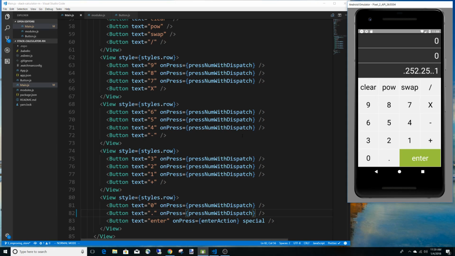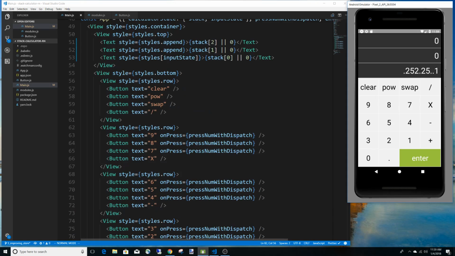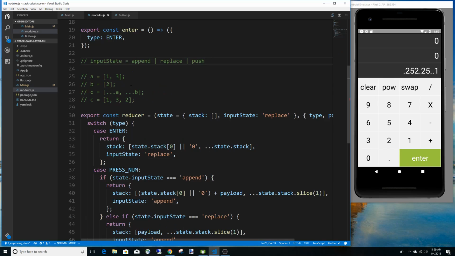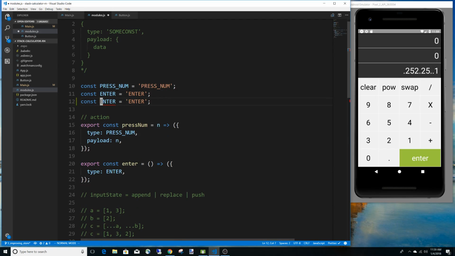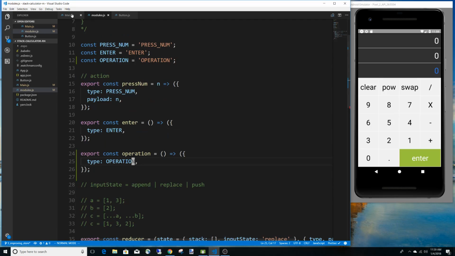And when they do operations, it's going to get messed up. Okay, so I want to create a new action for when we do an operation, at least the minus, x and that sort of thing. So new action, I'm gonna call this operation. And create the new action, operation, and operation is going to be the type. And then we want to call that over here.